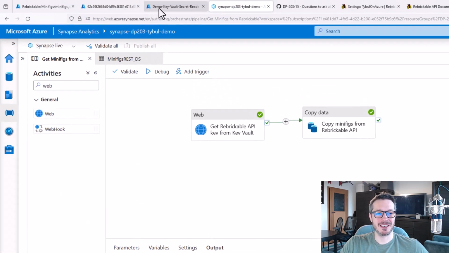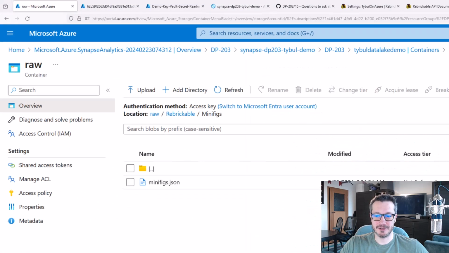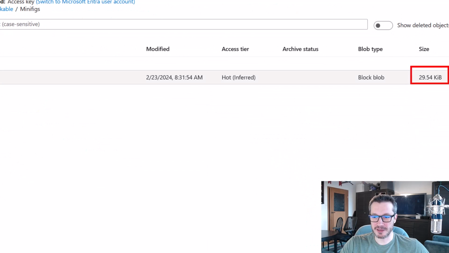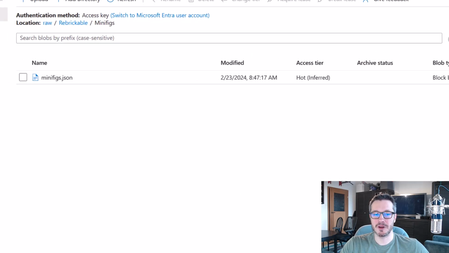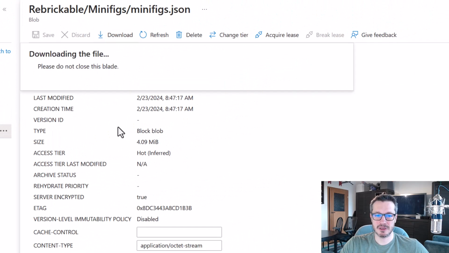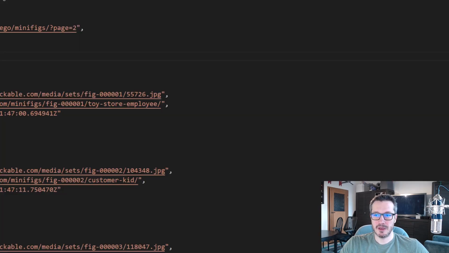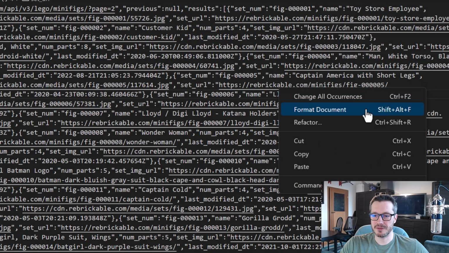So let's go to our data lake. Where is the data lake? Let's refresh the view. Previously we had like 30 kilobytes of data. Let me refresh it. Now we've got 4 megabytes, so much more. So hopefully this time we've got a full data set. Let me download it, open it again in Visual Studio Code, and reformat it.